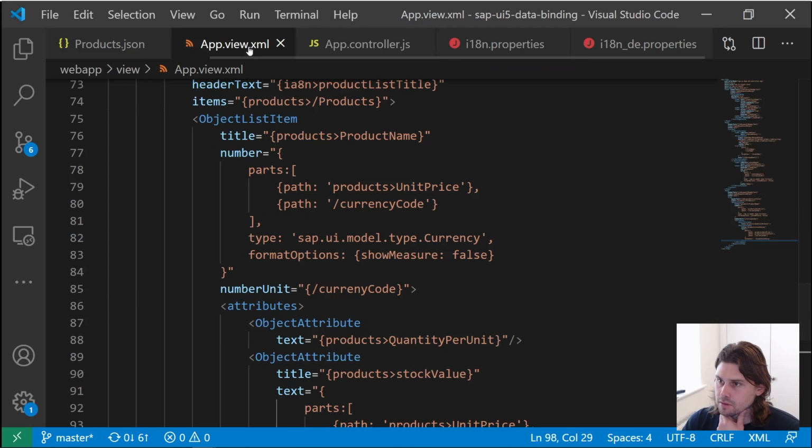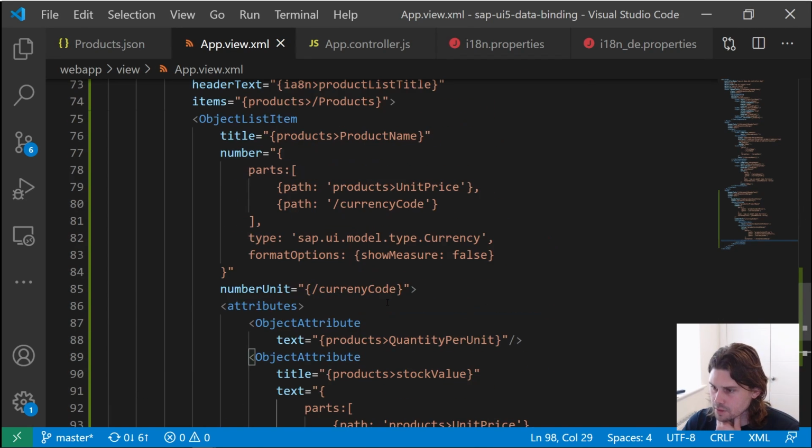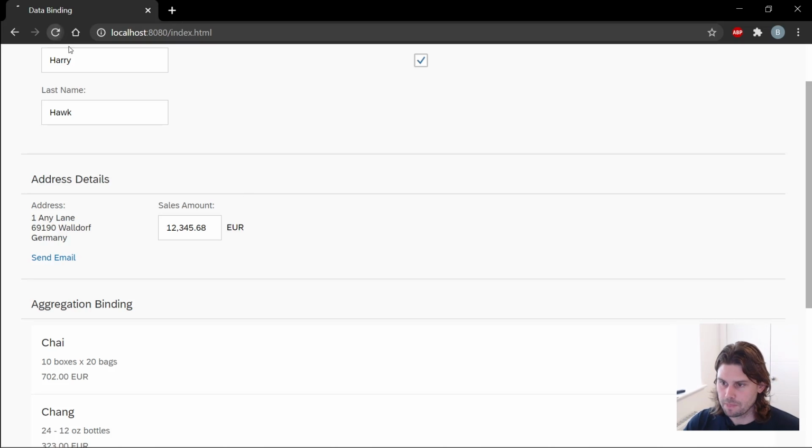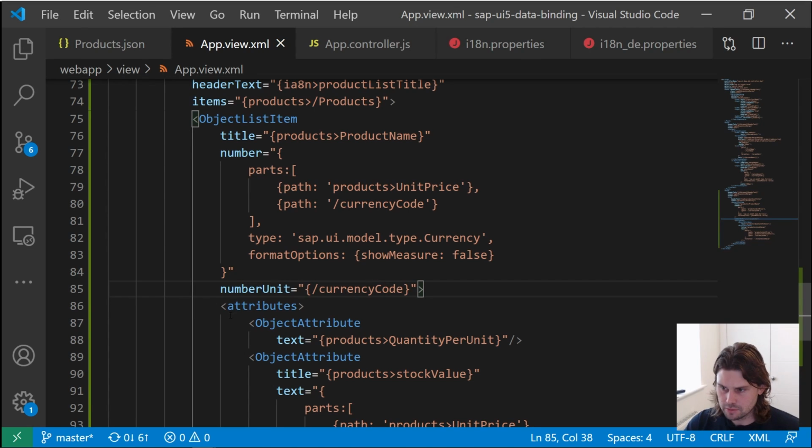Okay, so there could be an issue with the XML. Where is that? Here we go, number unit. So in our object list item, the number unit should be currency code. Oh, here's my spelling. I do apologize. Let's go and see if that works. Brilliant. So here's our stock value though. It's missing our title.